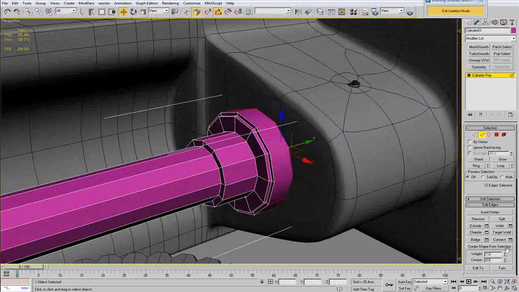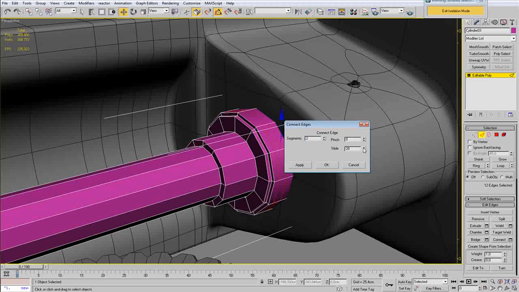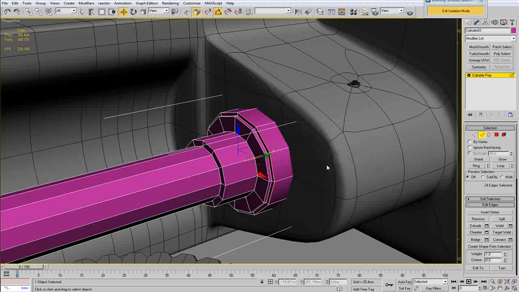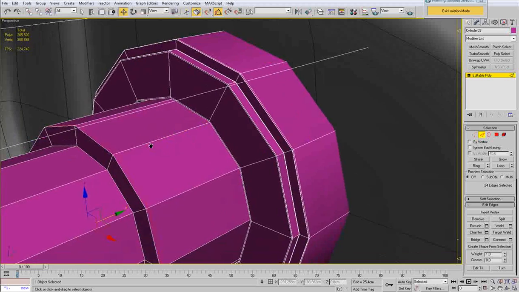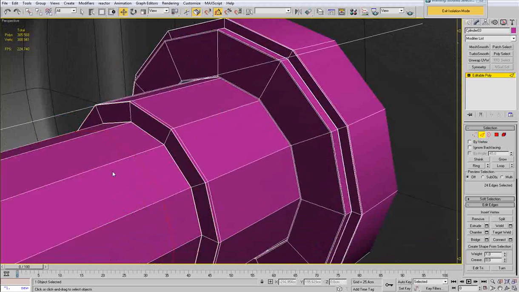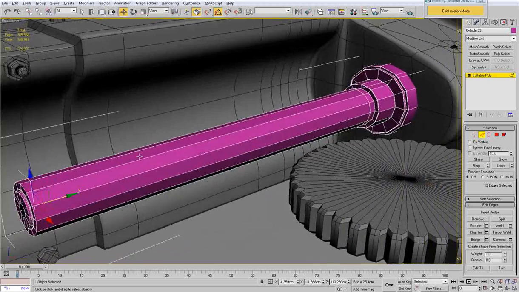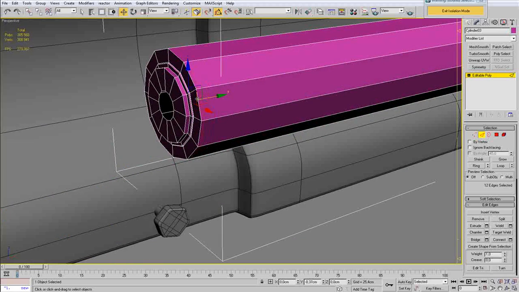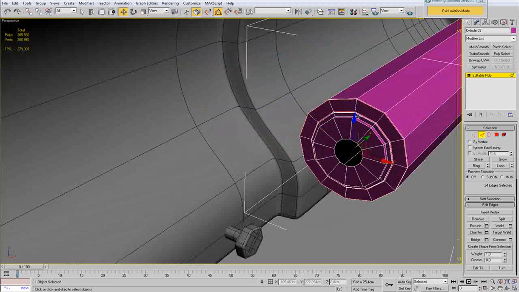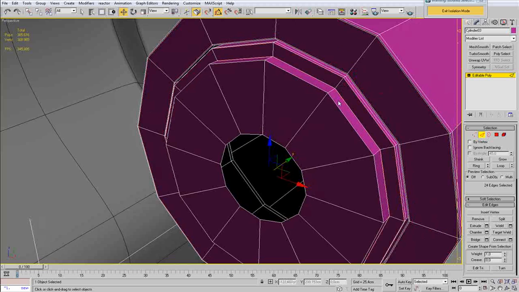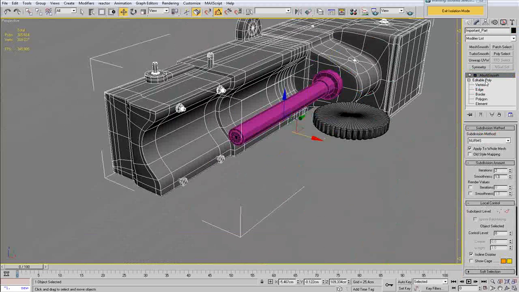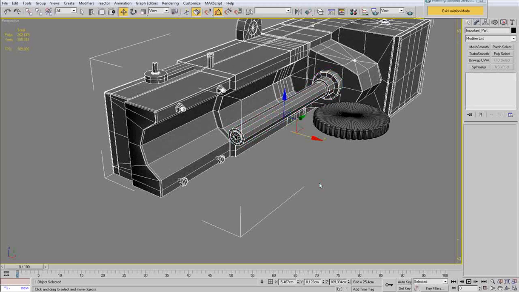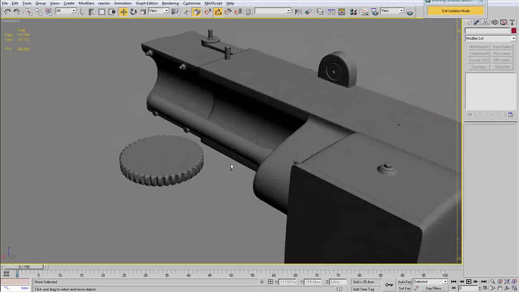And now I'm going to harden my edges with the connect. Use two segments, pinch them up quite a bit, and go ahead and do this for every ring selection here. Like that. All the way to the end. Okay, so now I can go ahead and attach that new element here. Yeah, I think that's looking pretty good.